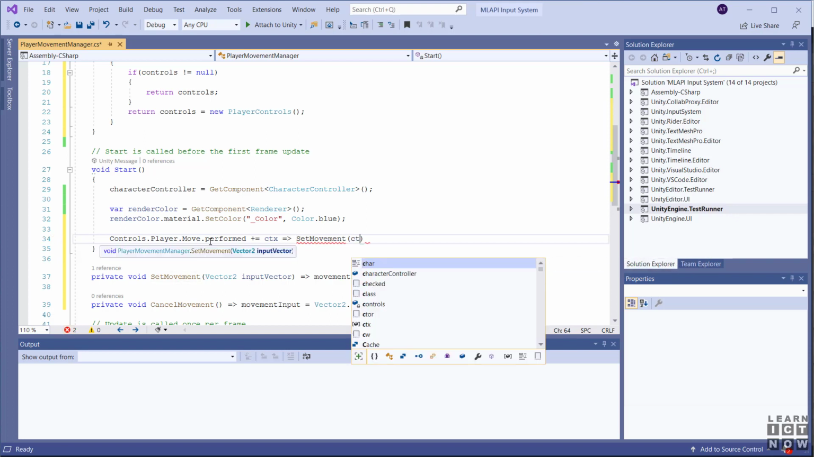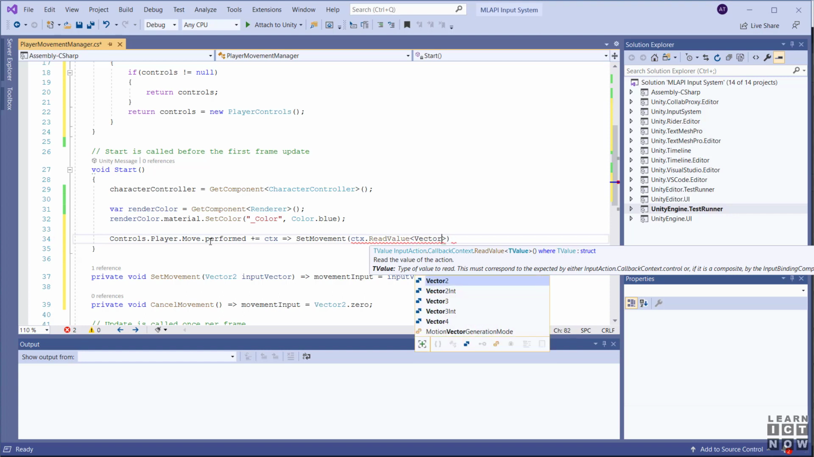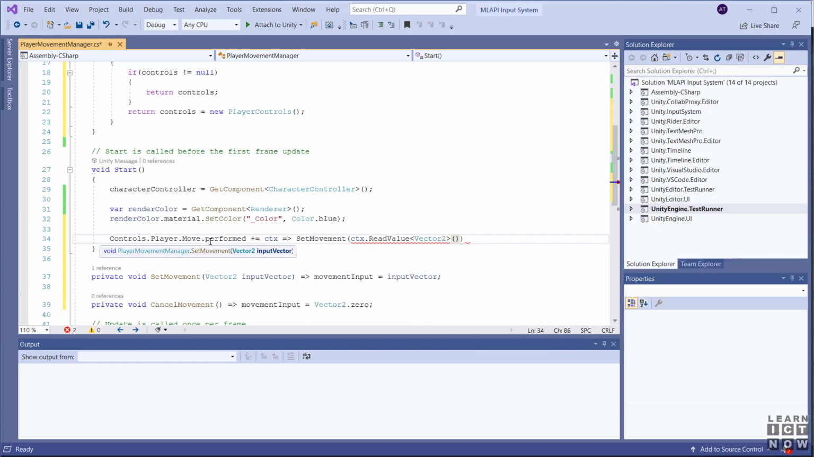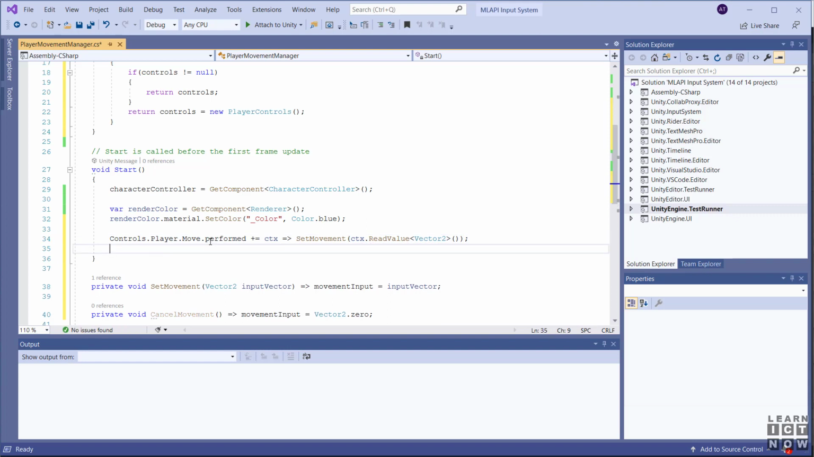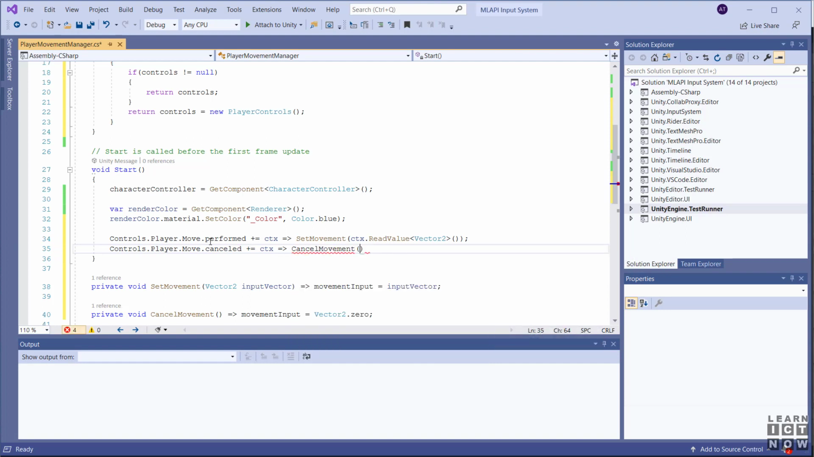and we're going to pass it whatever context it was, get the value from it, and work out what type it is. We know this one's going to be a vector 2, and send that off. And now we need to add one for our player. If they move, if we cancel the move, so if we let go of the button, get our context, or callback context, and we want to cancel the movement there.